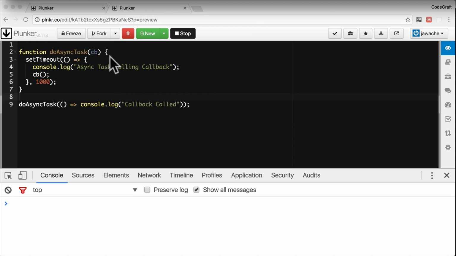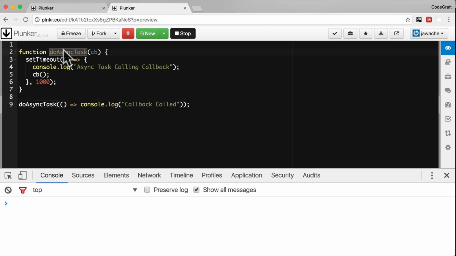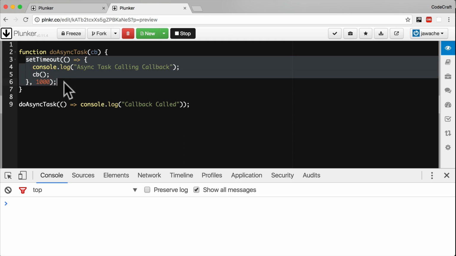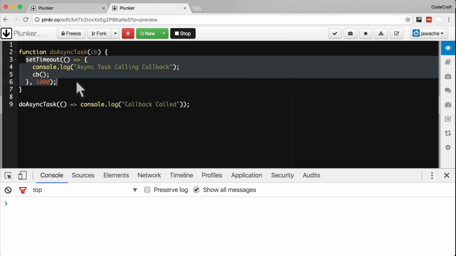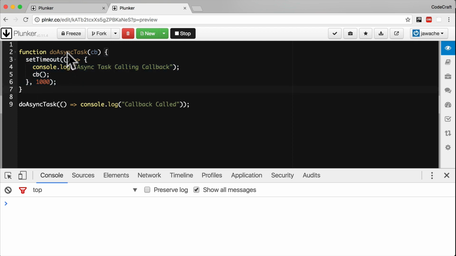So in our example here, we have a function called doAsyncTask. It's doing a task, so it's calling a setTimeout function. When we call the doAsyncTask function, it kicks off an asynchronous task and then returns immediately. It doesn't wait for the setTimeout function to finish. It doesn't wait the second it's going to take for setTimeout to finish. It just returns immediately. So doAsyncTask is therefore an asynchronous function.